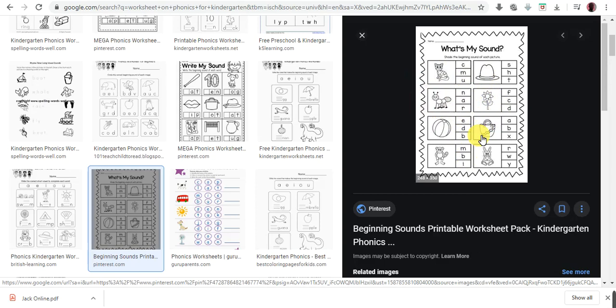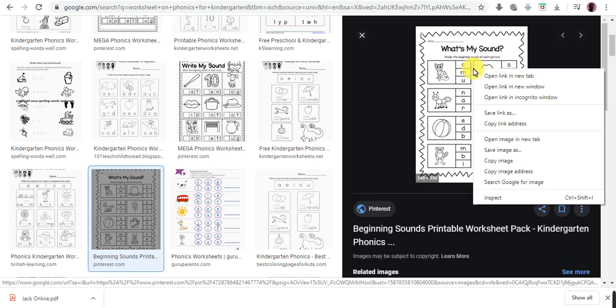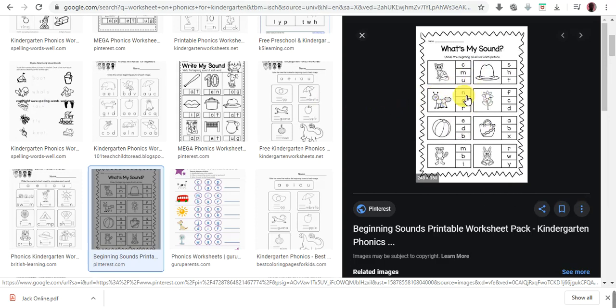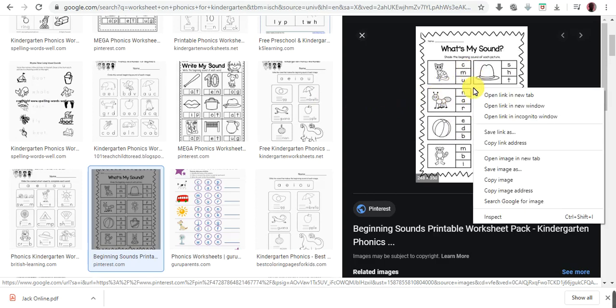Okay, good. Let's even say, look at this. What's my sound? You want to use this, right? As a teacher, if you want to use this, what you have to do is put your mouse pointer on this image, right click on it, and then go to save image as. Remember what I said again. Put your mouse pointer on it, right click on it, and then go to save image as.